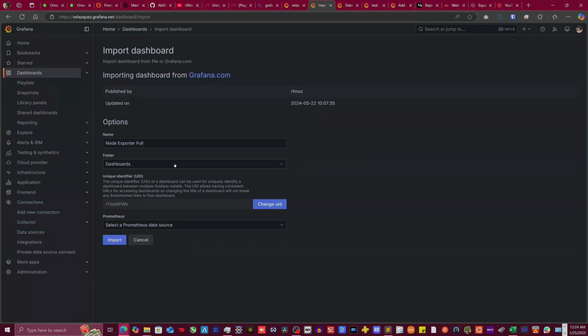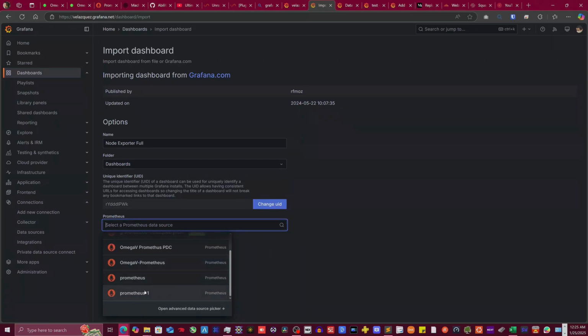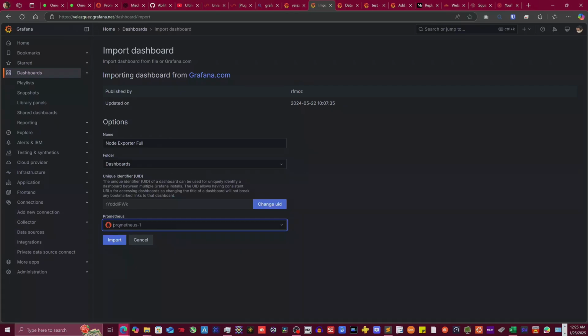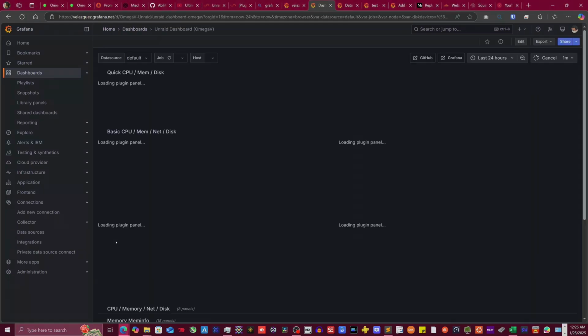Now, obviously, for my fancy people, you're probably going to have a separate dashboard for every single Unraid server or every single thing you have, so you probably want to give it a unique identifier. I'm going to change mine to my server's name, but just make sure that you select that Prometheus data source that we created. Give it a name and dashboard. After I gave it a unique name, I even changed the identifier. Like I said, that part is optional. You don't have to do that. Just give it a name. All right, let's hit import.